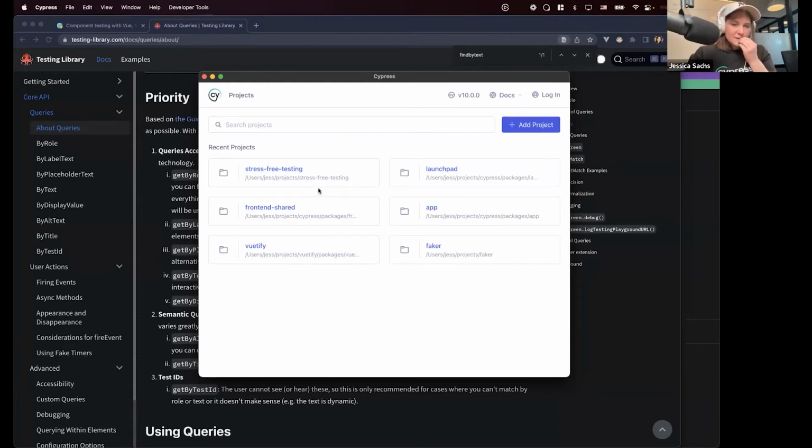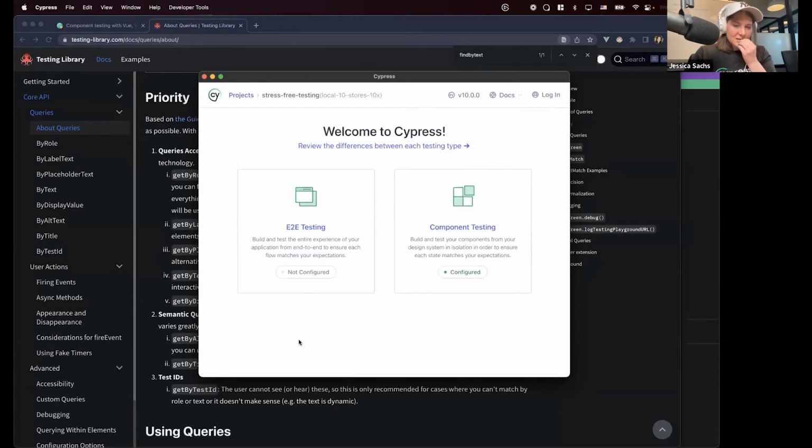So let's go through and add end-to-end testing, I think. Yeah, let's add end-to-end testing to our stress-free testing project. I'm on a specific branch. You can see what branch I'm on right here. It's called local 10 stores with 10x, which is a terrible branch name. I'm very sorry.